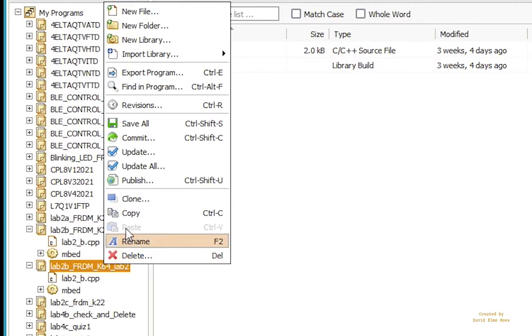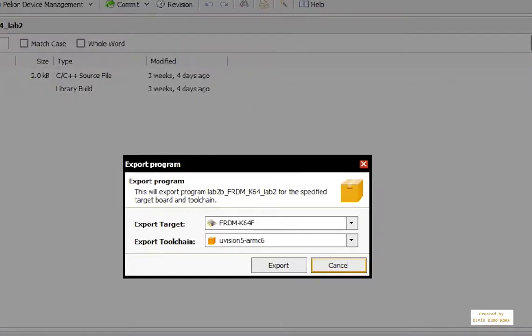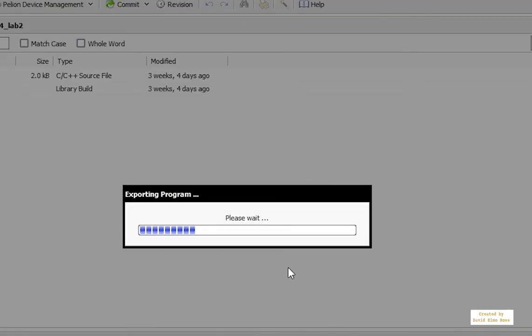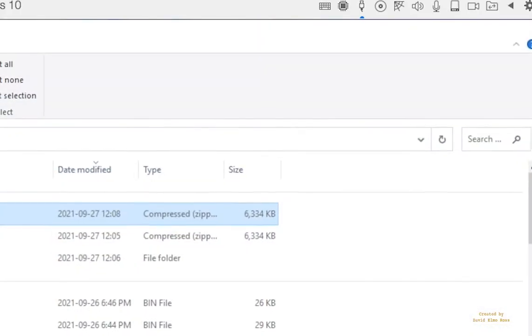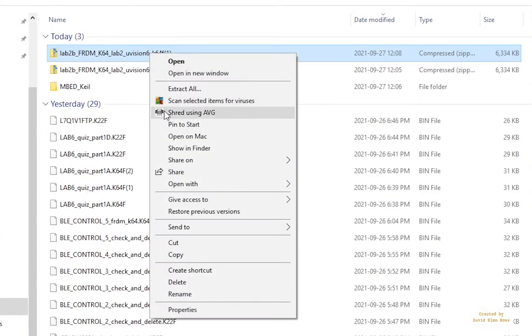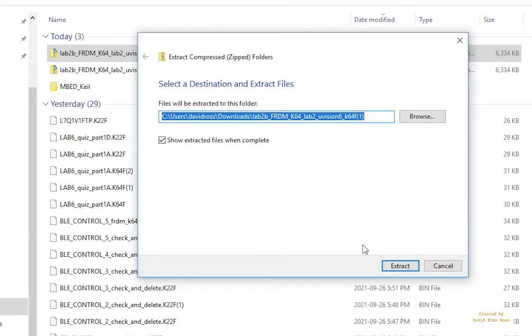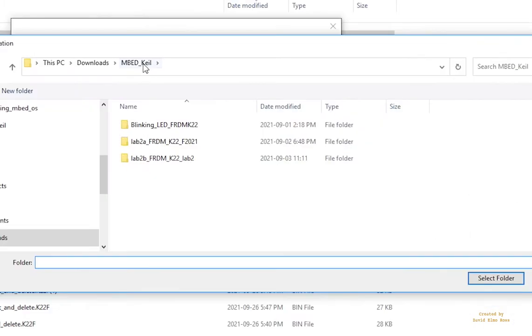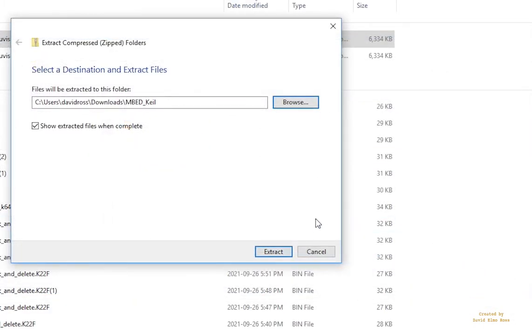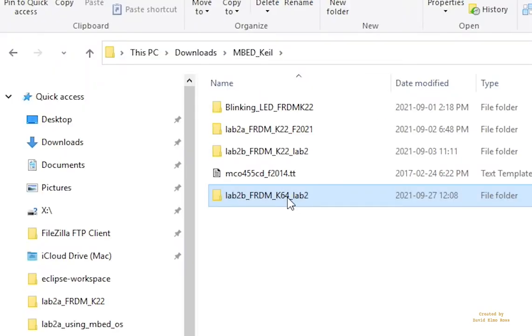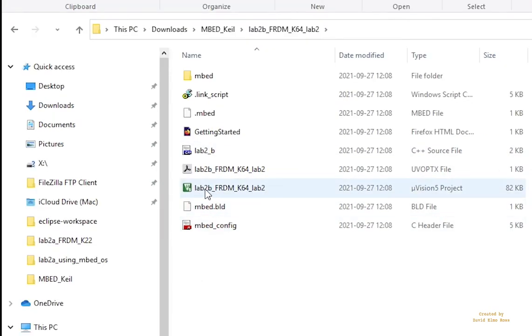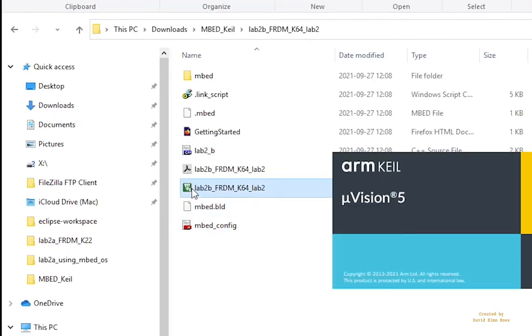As before, we can right mouse click here, export program, and make sure this time it says Freedom K64, Microvision again, export, save file. Up here, right mouse click, open containing folder, right mouse click, extract all, set it up to browse to our KEIL subdirectory, say select folder, and extract. Now as before, we can just double click here and click on the KEIL folder here to launch KEIL, this time with the Freedom K64.